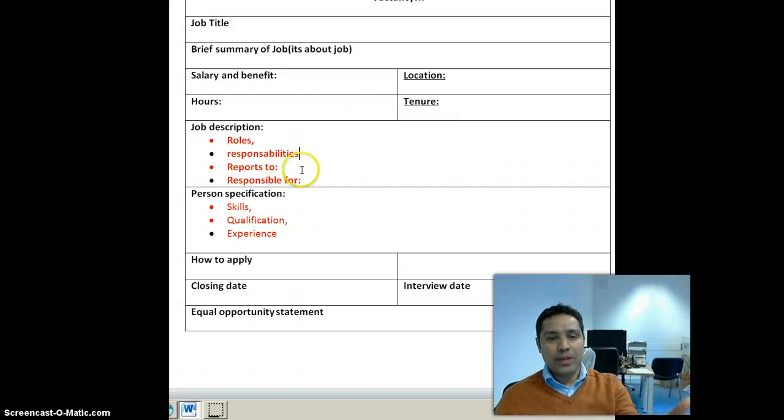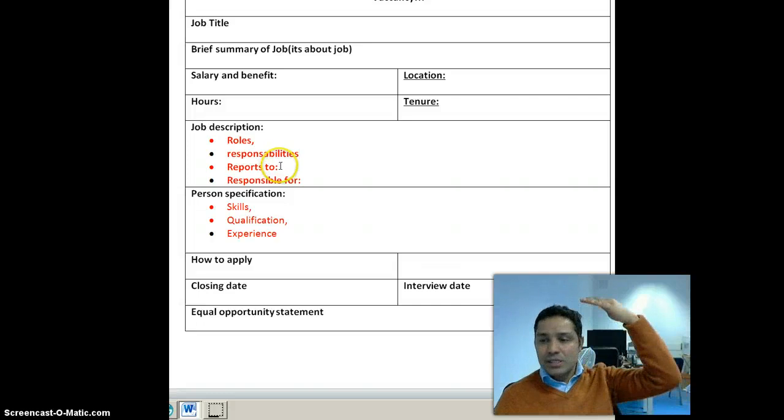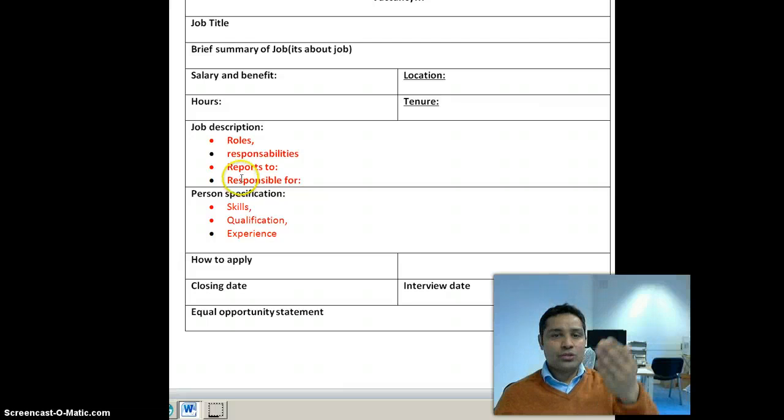Then also within the job, you may want to include who the role reports to. So if somebody applies for that job and gets selected, whom are they going to report to? Obviously, their senior manager or their line manager. And as we said, this role is for a managerial position. So that's why you may want to write how many people you are responsible for, which department, which section.